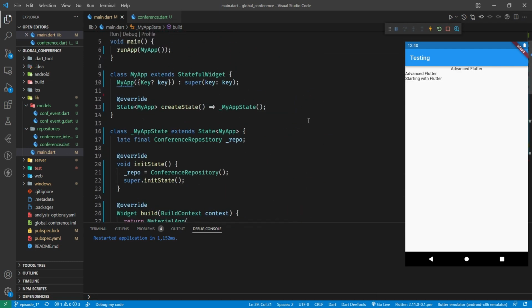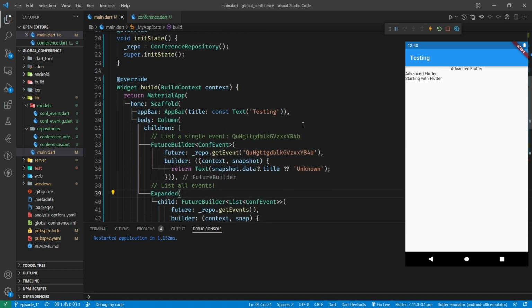So there we are. That's the Flutter side of the API done. We're now able to get a single event out or a list of all our events. So the next stage is just to start decorating this and start making this look pretty. So that's what we will do in the next episode. We will start converting this now and start designing our app.